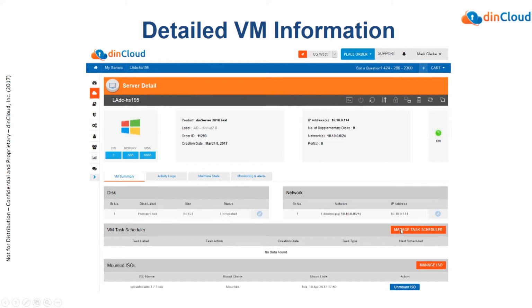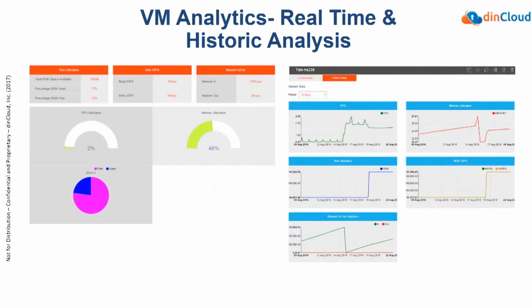You can move a VM. You can schedule tasks in the future. You want to restart things, you want to do an upgrade at 2 a.m. on a Sunday night. You can schedule those tasks to happen in the future. Or you can manage your ISOs. You can view all the activity by an admin. Or you can drill down over here and get machine stats, which I'll show you on the next screen.